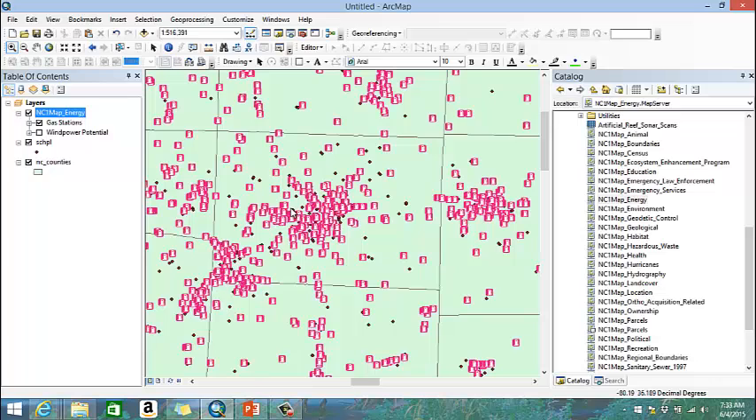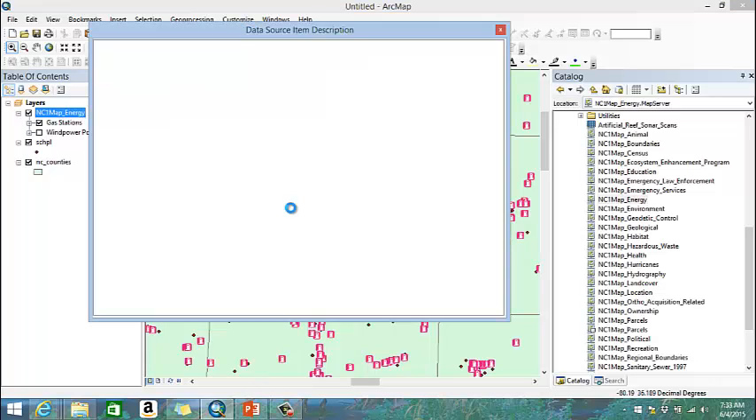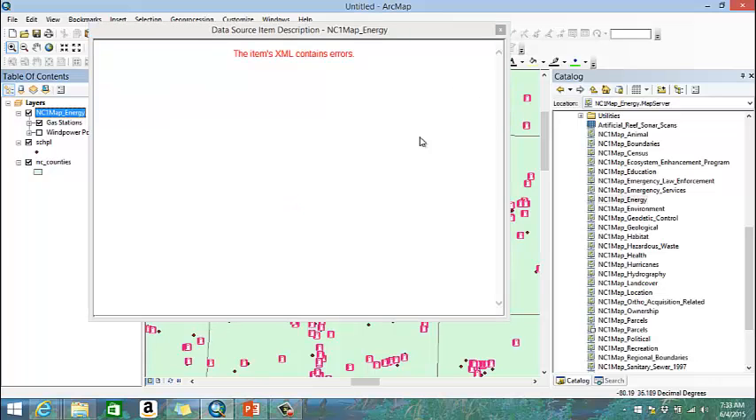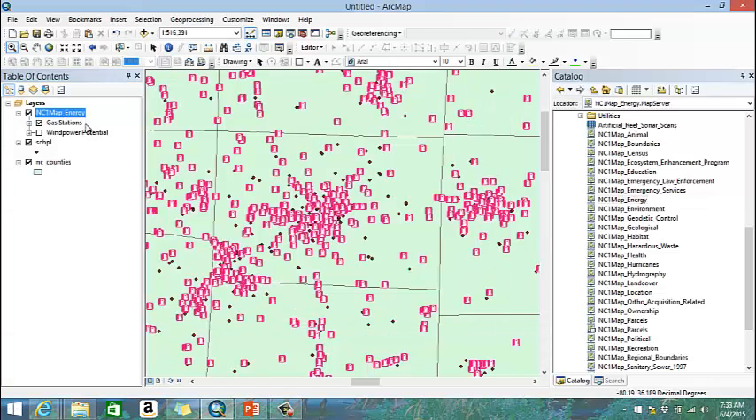But it's difficult to look at some of the attribute information for these services. Okay, you can see for this particular one here, I can't even see this because there's some errors in the XML file attached to it. So if I wanted to look at the actual individual information, I might want to go back to the way that we got our schools.